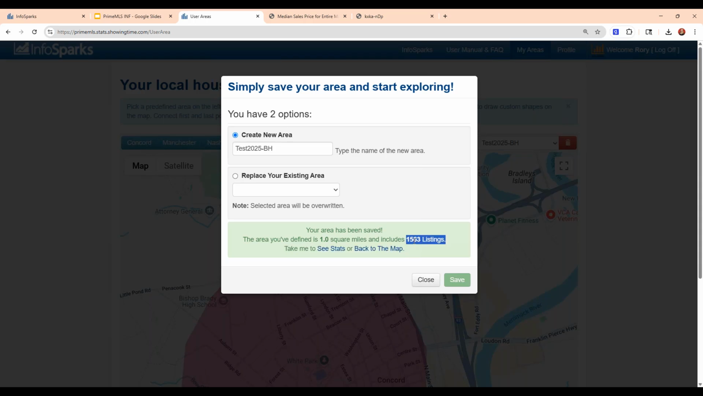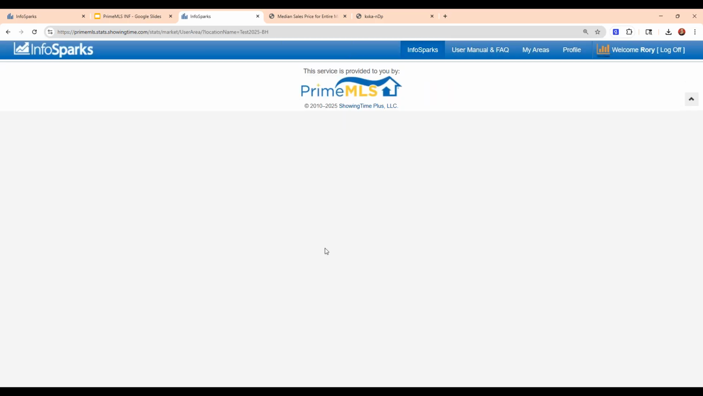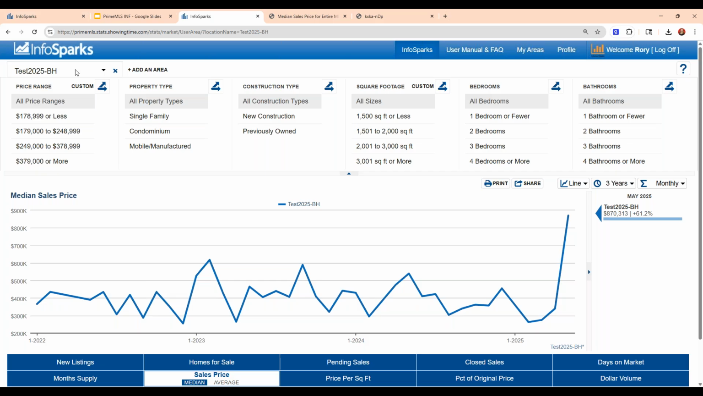Something to keep in mind, these listings are historical listings. So this doesn't mean that there's 1,500 listings in this region right now. It means since 2005, there have been 1,563 listings. Now you can go back to the map, continue creating your little areas, or you can click see stats and it'll take you directly into InfoSparks again.